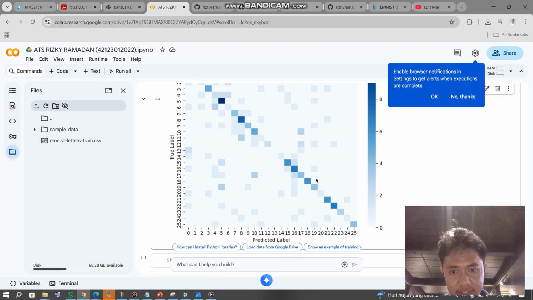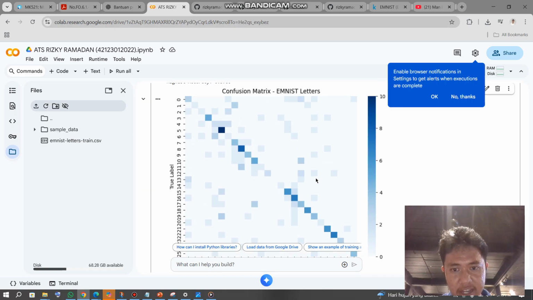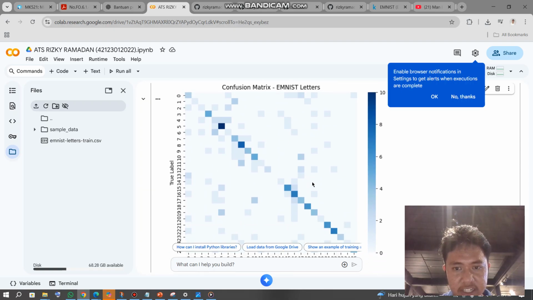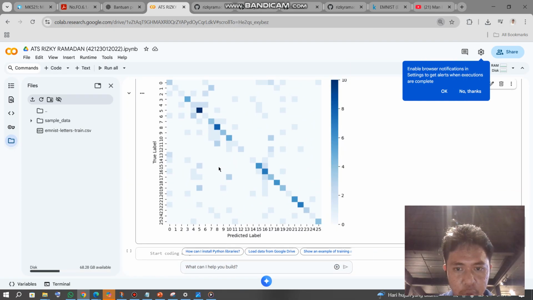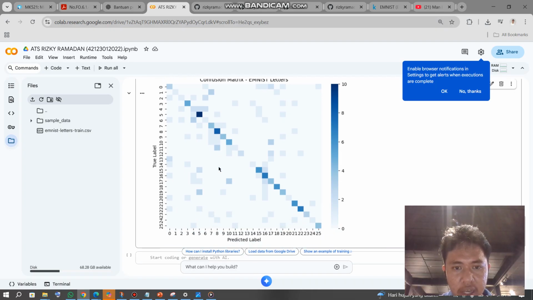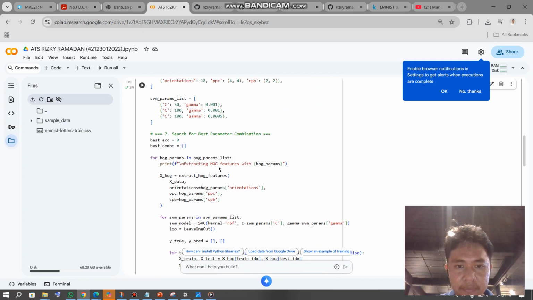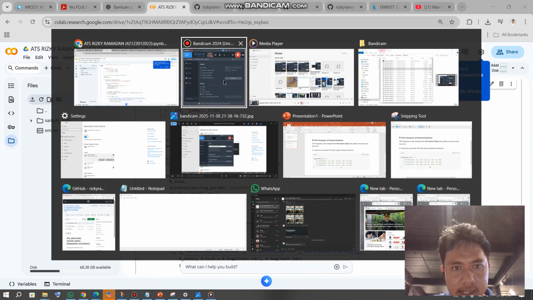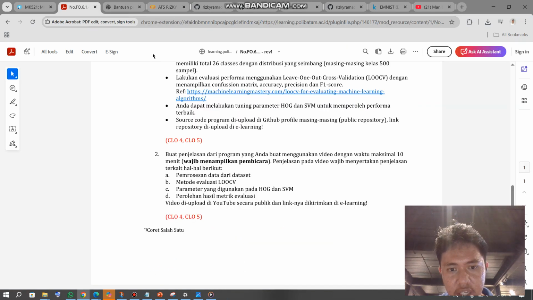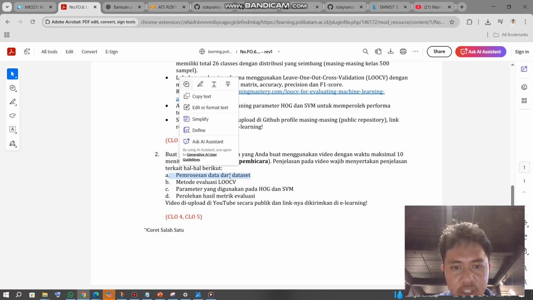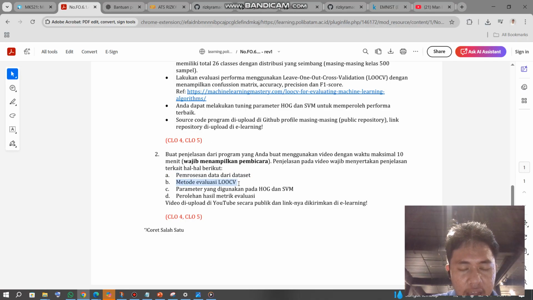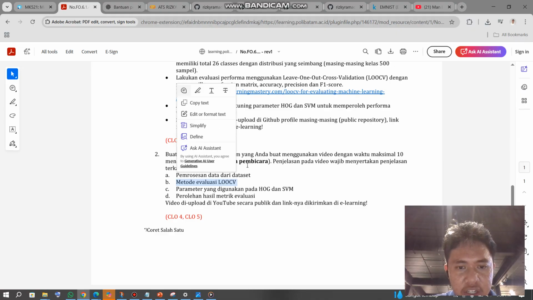Yes, so basically this is the result. This is the matrix diagram. It can show the data readable and can serve the data result of the analysis of the data. Okay, let's move on to the next one. So for point number A, we already made the processing of the data sheet. And the second one, I need to explain the method evaluation.